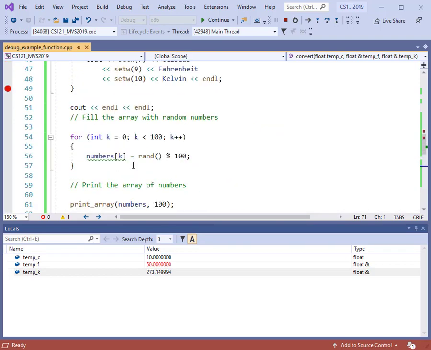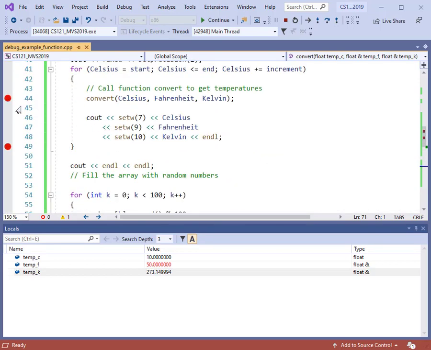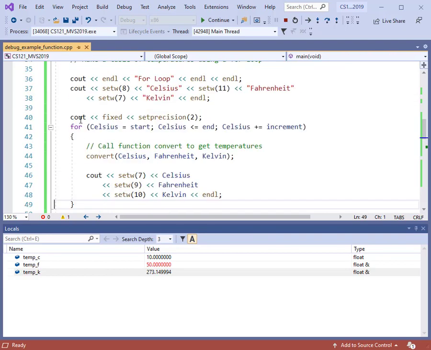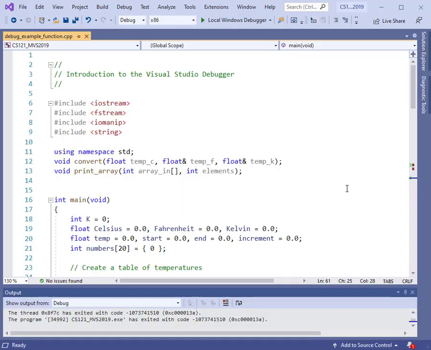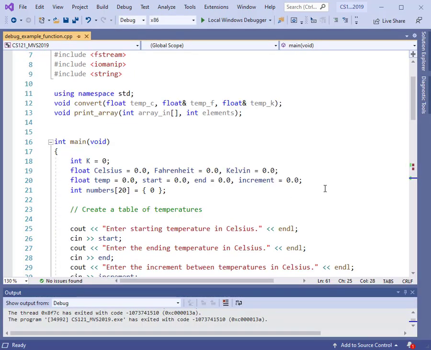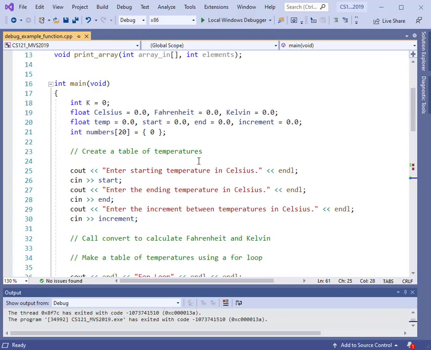Now that that's done, I'm going to go back and remove these breakpoints that we have in the for loop. Now let's look at how the debugger handles an array. I've got this array declared, integer numbers, and it's initialized to 20, and it's all set to 0 here.